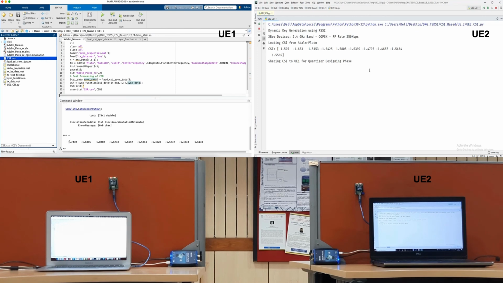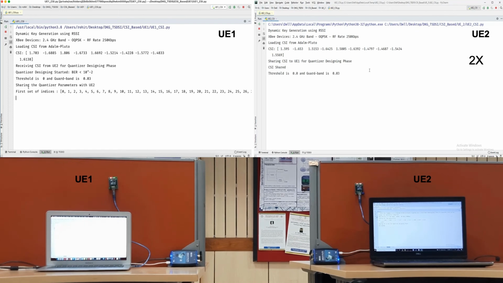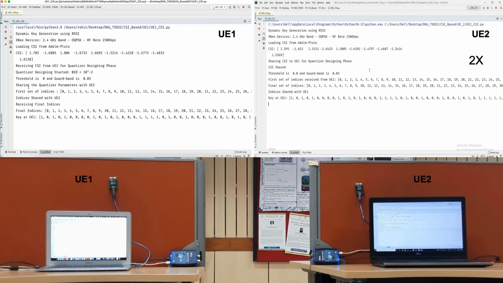The same process will follow starting from CSR sharing to UE1 for quantizer design, sharing of syndrome vector to UE2 for reconciliation, and finally we will get identical keys at the two nodes. We will then apply AES encryption and decryption to secure the image.